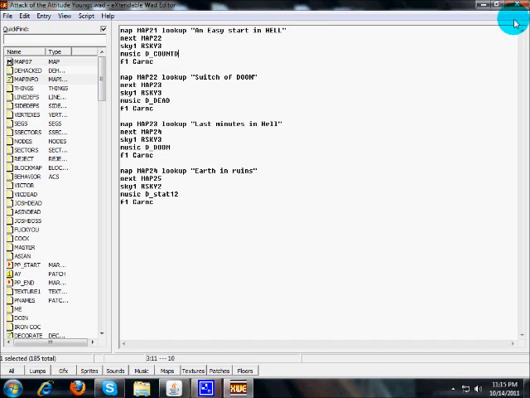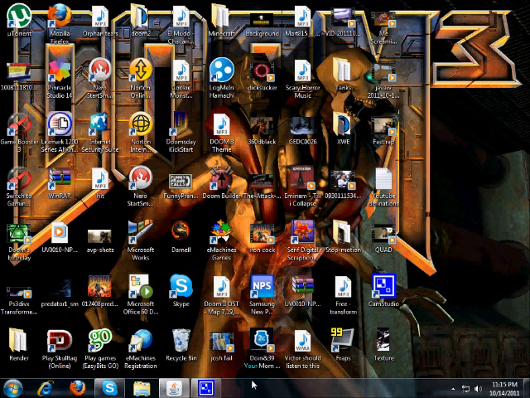Okay, guys, that was how to add custom textures, skies, and floors to your WAD in Doom using XWE and Doom Builder.